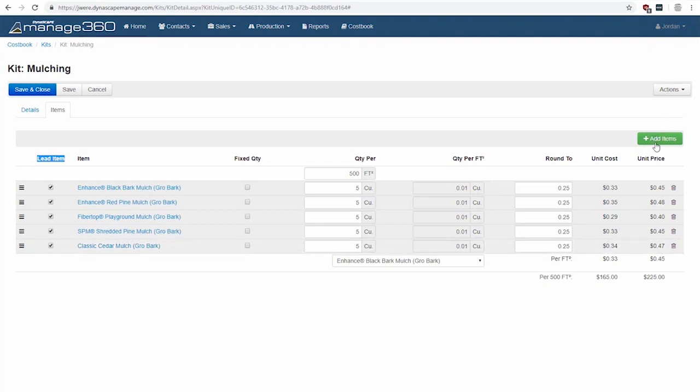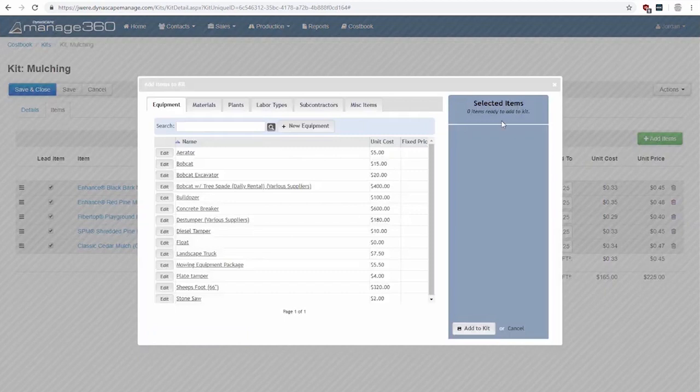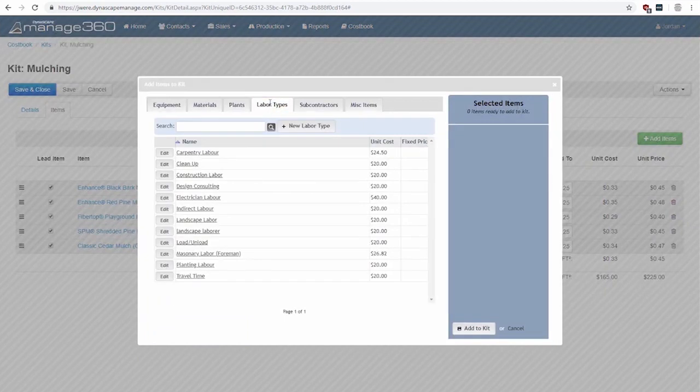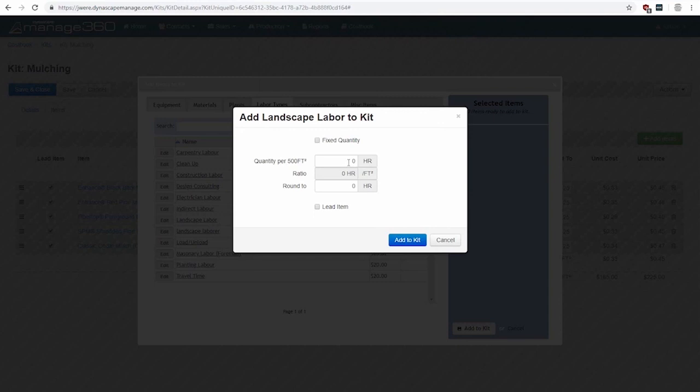And now I'm going to add the next thing we need on here, which would be labor. The mulch doesn't put itself down, so we're going to need some labor, and I'm going to select landscape labor. Does that make sense? So for 500 square feet, let's say 2.35 hours.